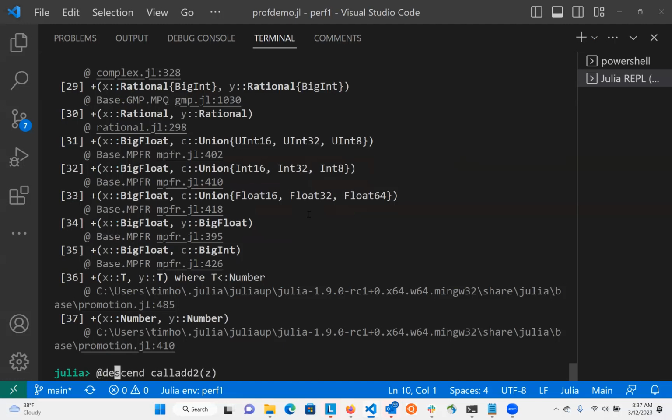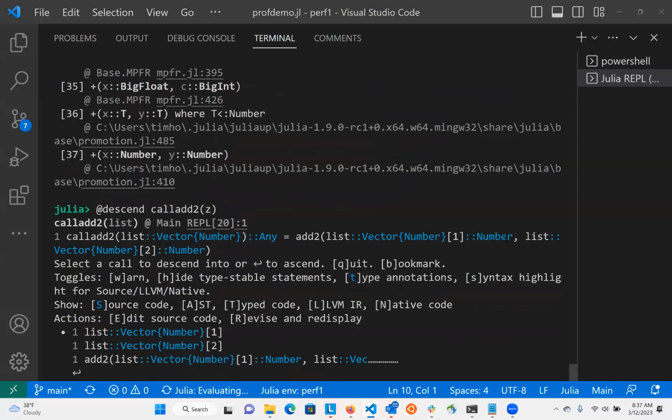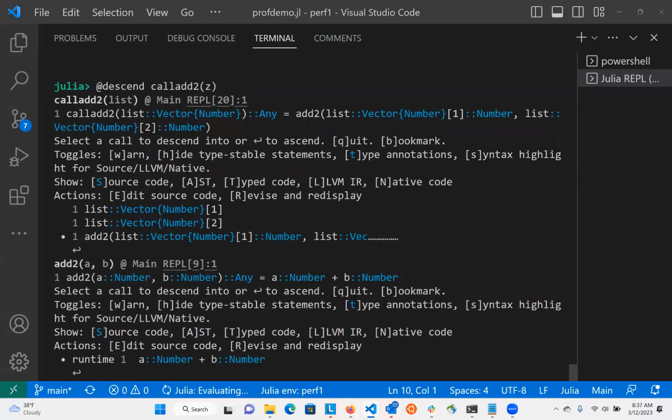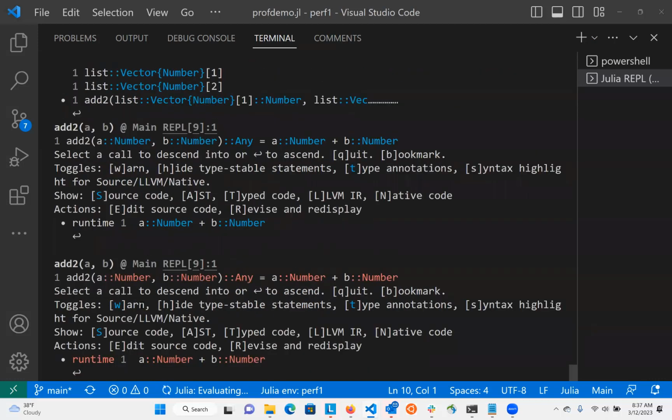And so now let's go descending into call add2 when z is a vector of numbers. Now what you can see is Julia knows that when you extract the first item, it's a number, and the second one is a number. But again, it only knows that they're numbers. Now I want to show you another feature of Cthulhu, and that is I can turn on this warn feature. I just hit the W key and it toggled the highlight here. And now you can see that these types are shown in red.